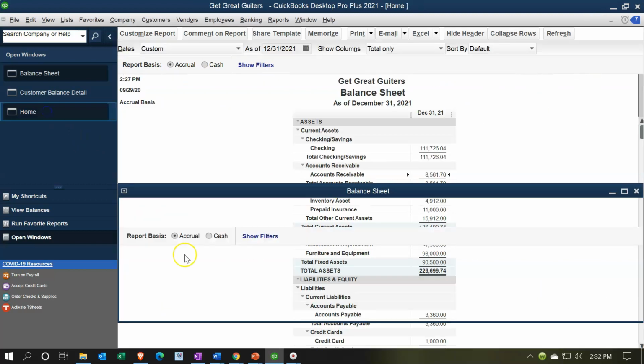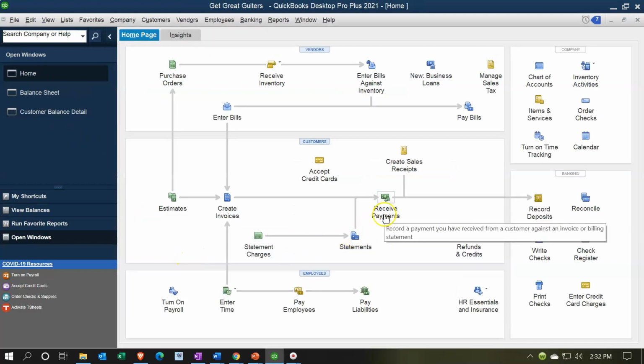So we're going to go back to the home page. We're going to say, all right, this one customer, Anderson Guitars, came in and said, I want this one guitar that I don't have on hand. I'd like you to order it. So we said, we're going to order it, but we need this down payment. So we're going to record the received payment before we get the invoice. Let's record the received payment.